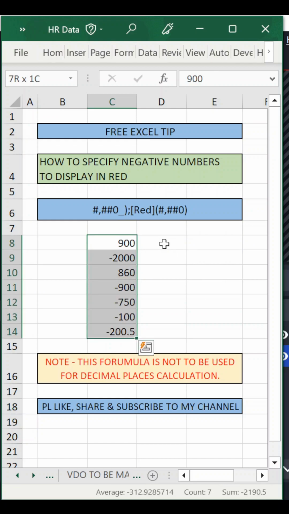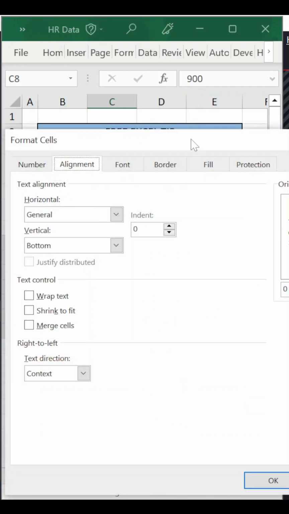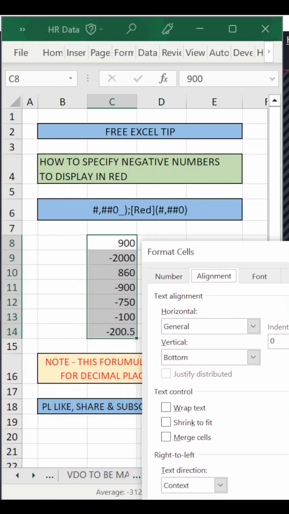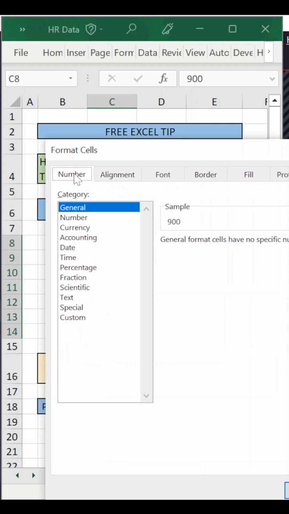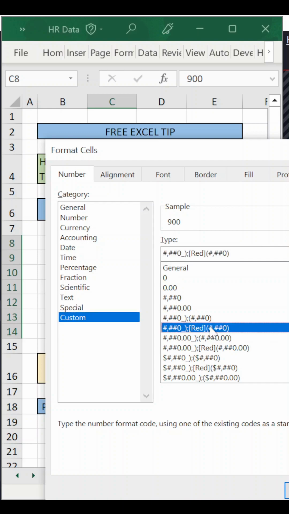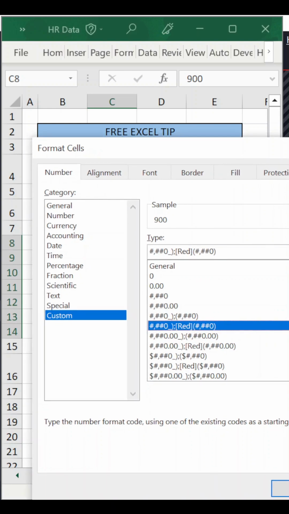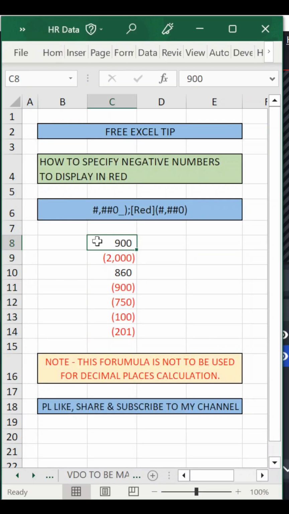Select the data range, right-click on it, go to Format Cells, and in Format Cells go to Custom. In Custom, select this seventh format as shown here and just say OK. See, all the numbers which were in negative format are now turned red.